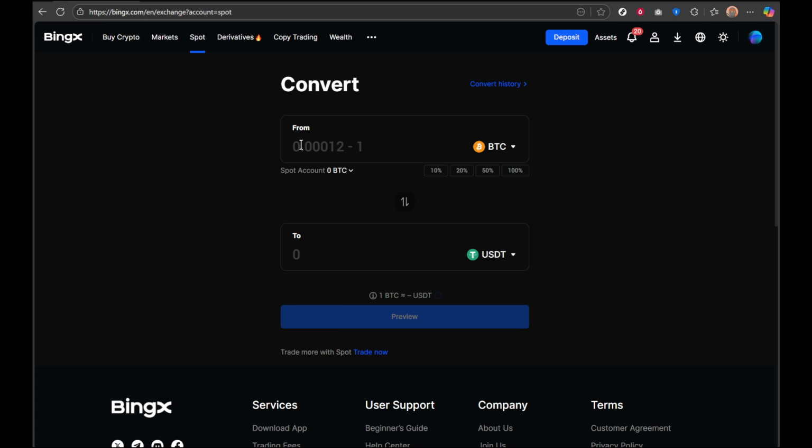Once you have entered the desired amount, it's time to review your transaction. Take a moment to carefully examine the conversion rate presented. This gives you an idea of the value you're receiving and is a critical component of cryptocurrency trading. If everything looks good and you're satisfied with the rate displayed, go ahead and confirm the transaction. With the confirmation, the conversion process is completed.